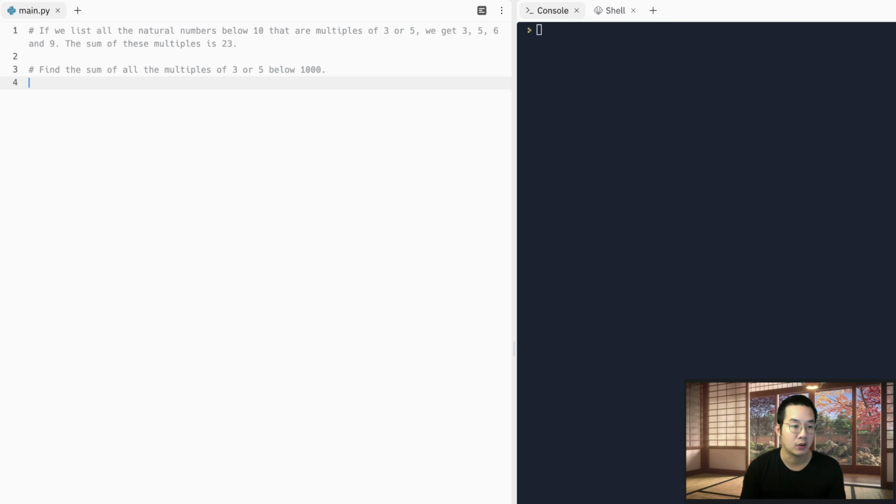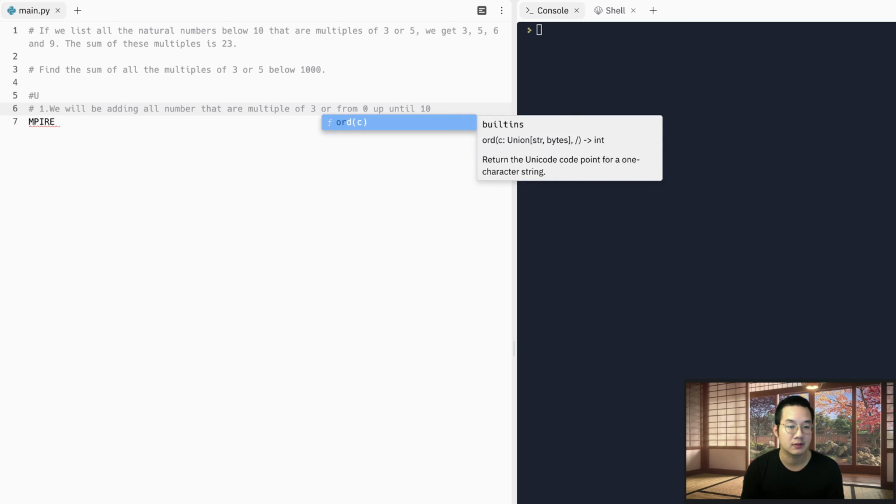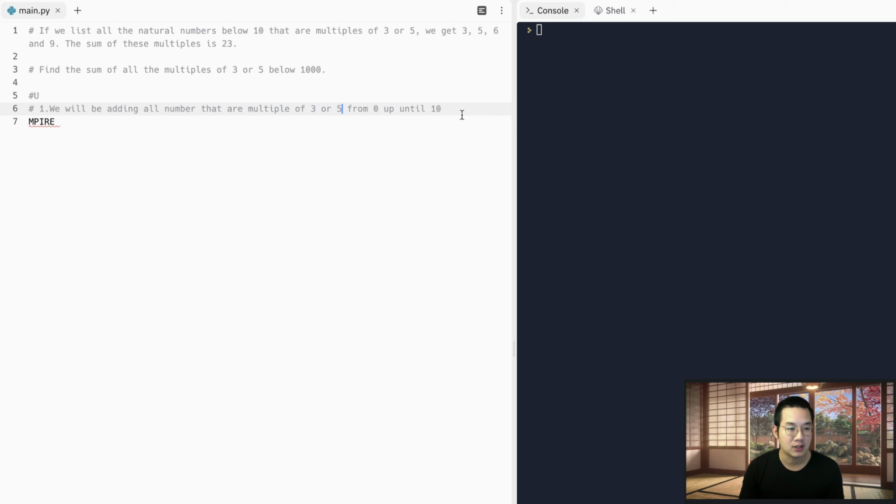Okay, so we'll be using the UMPIRE method for this. And let's understand the problem a little bit. So to understand, we'll be adding all numbers from 0 up until 10, all numbers that are multiples of 3 or 5. Are there any questions about this?